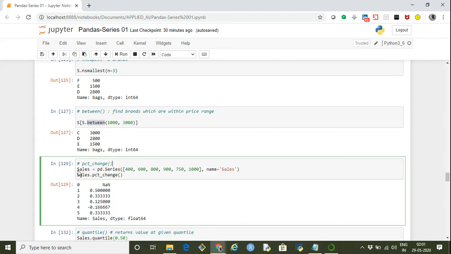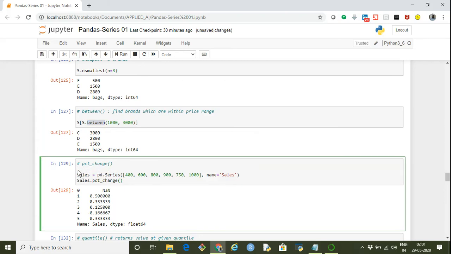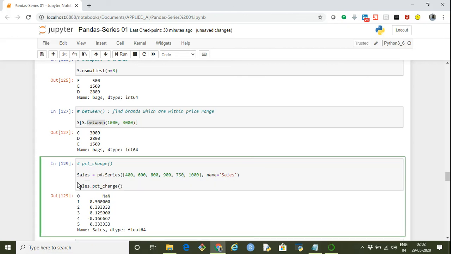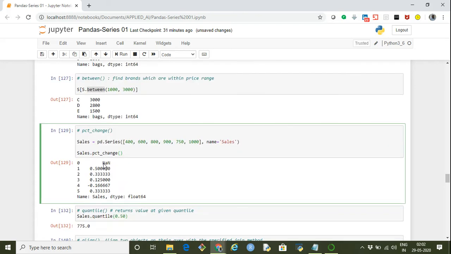Now let's say we have a data of sales, and we want to find out the percentage change in the successive values of the series. Let's say we have sales data, maybe monthly sales, and we have 400 on month one. On the next month we have 600. Then 800 products were sold, then 900, then 750 and 1000 and so on. Now we want to find out the percentage change as we move from left to right. So we say series.pct_change, which will compute the percentage change as we move from left to right.